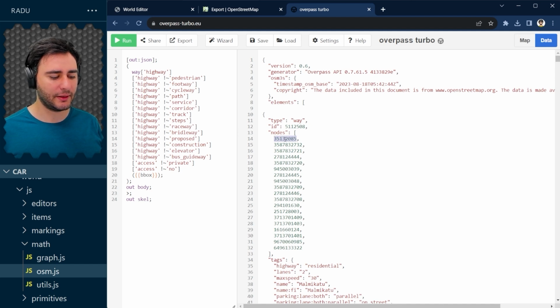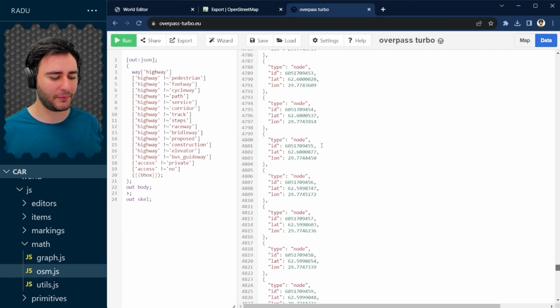mean that a point, a node with ID, this ID, is going to be connected by a segment to this ID, which is connected by a segment to this ID. So every consecutive items here have a segment between them. And these IDs are the IDs of the nodes from here. They do have an ID. So we're going to need to use that in a way.